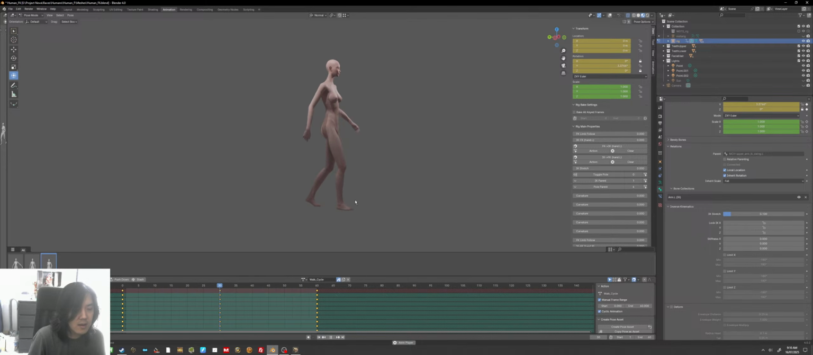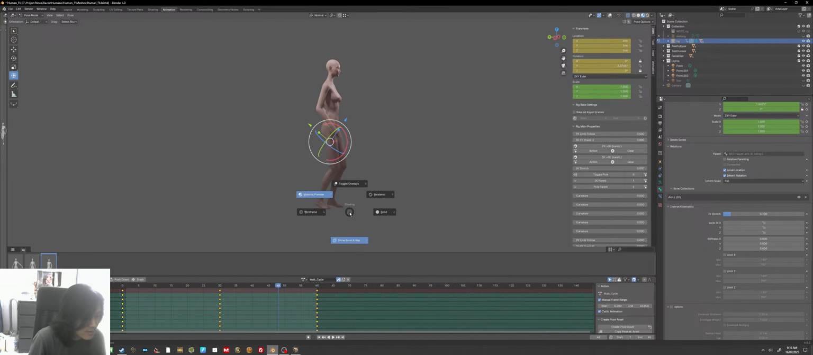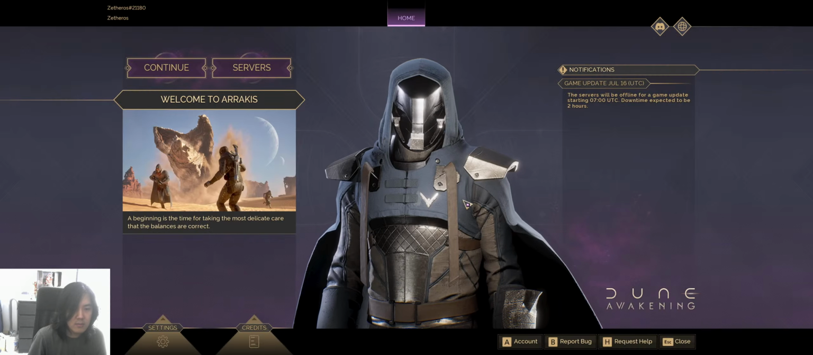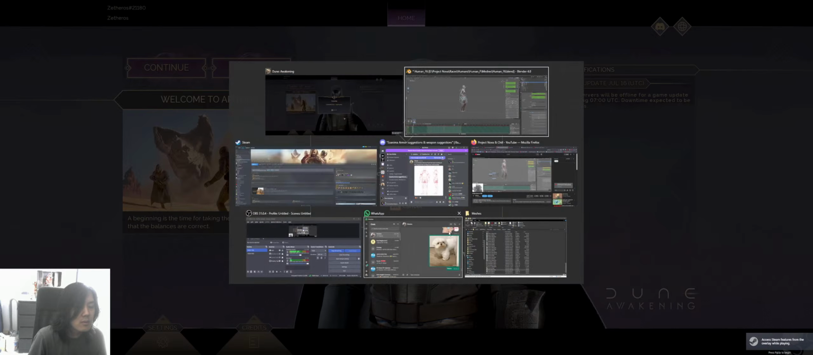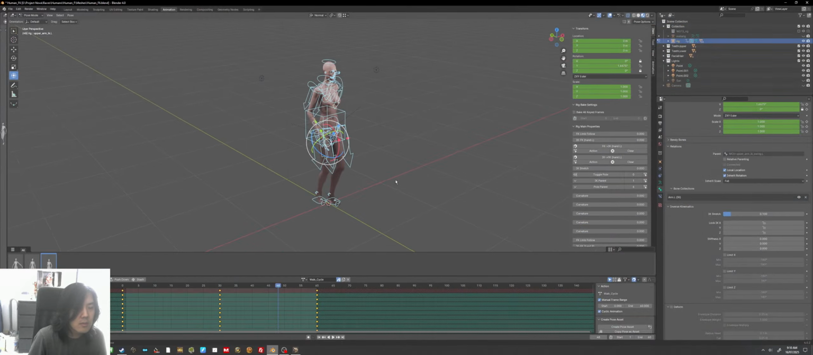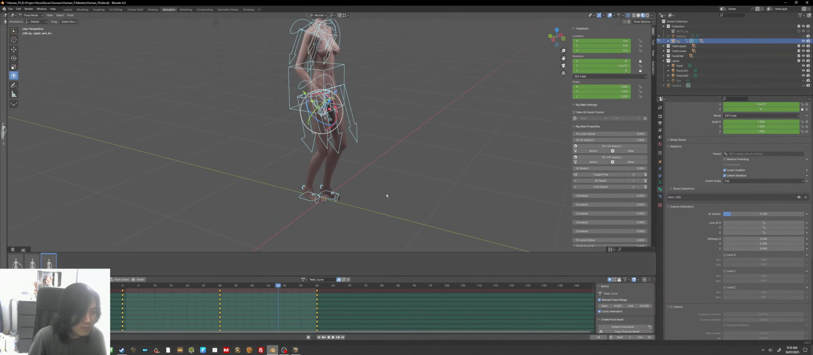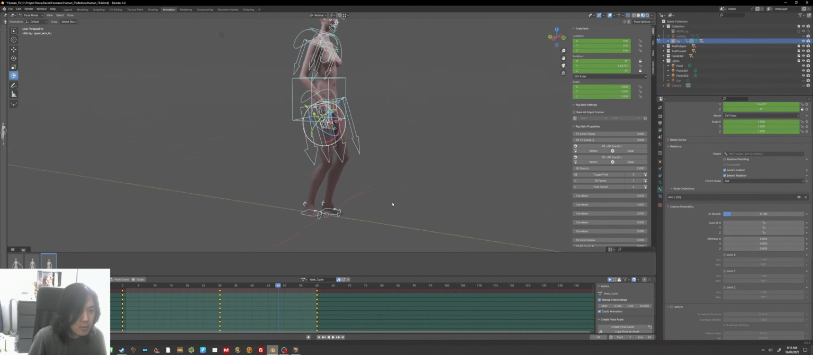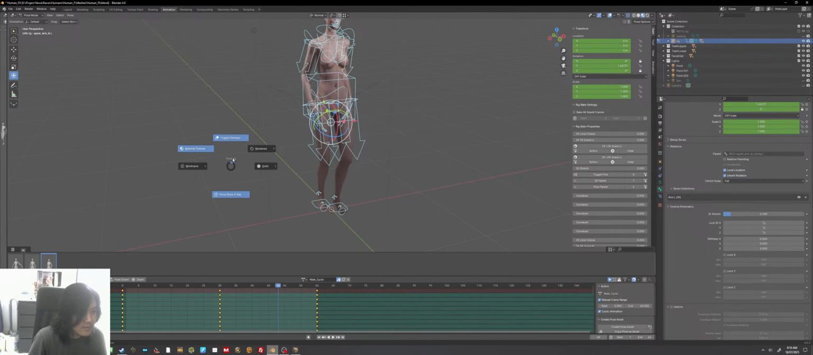Okay, we need up and down positions now. And then after that we can probably start editing in the graph editor. Start editing curves, make everything more smooth.